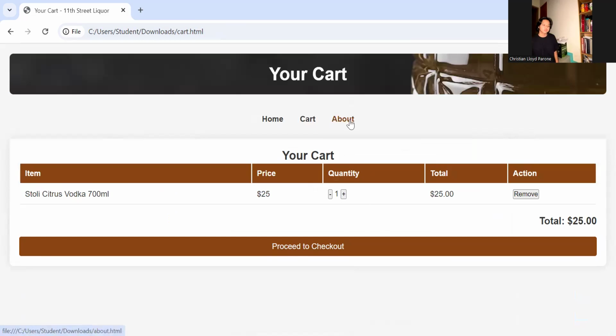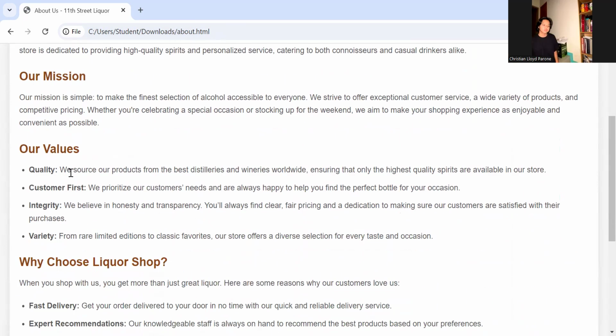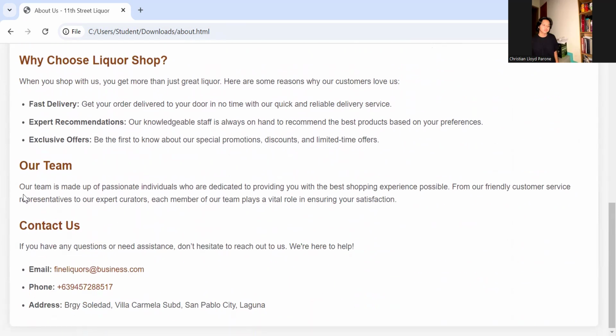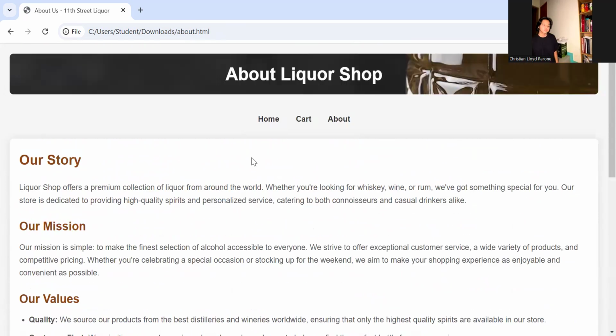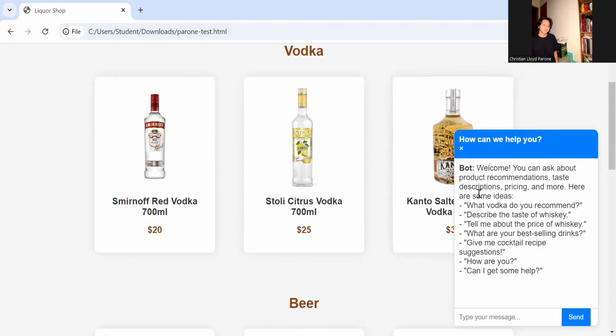Now for the final part, the about page. Here you can see our story, our mission, our values, and why you should choose this shop. And here's the relevant information that you will need. And also, this has a chatbot.